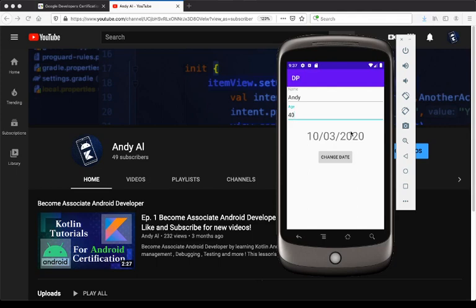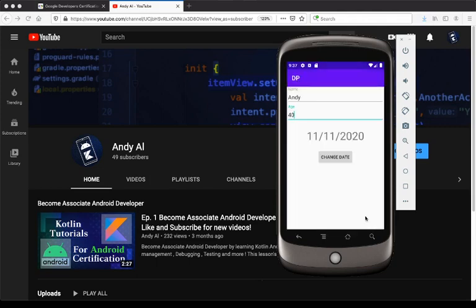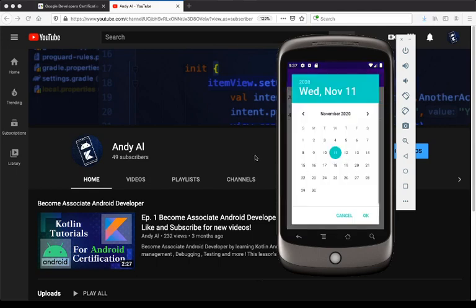If your country uses a different format, I'll show you how to change it. Here's October 3rd, but in some European countries they have it the other way: day, month, and year. You can also change it by clicking on the button again, and let's say pick November 11th. Here we go, here's November 11th. Right, so let's get started.